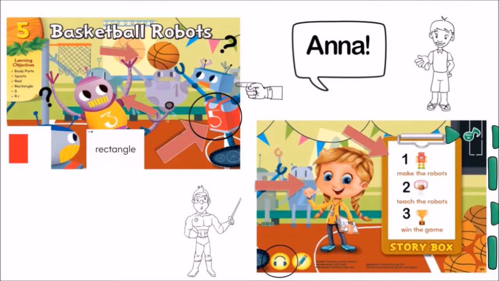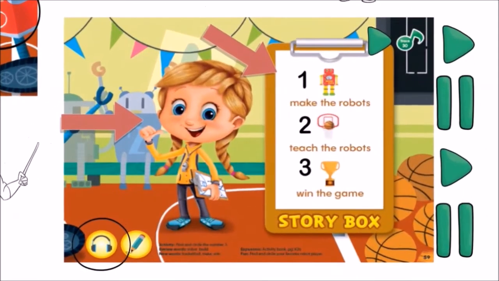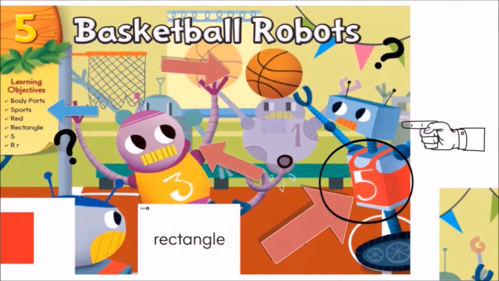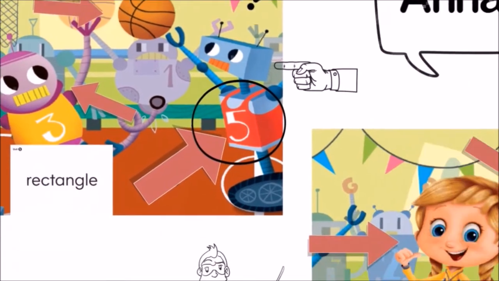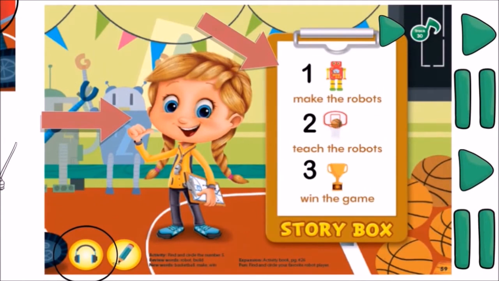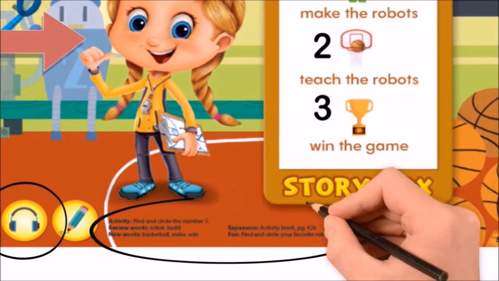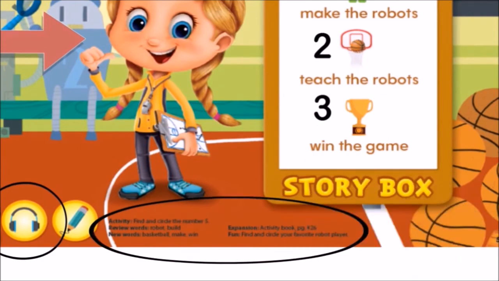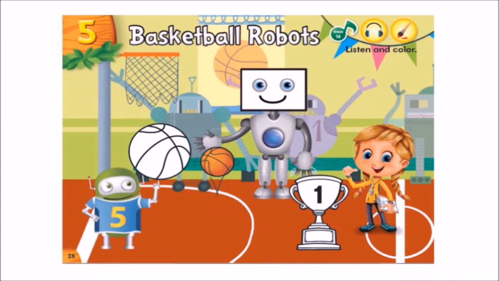Then move on to using the flashcards to preview the words on the next page. Here you'll point to Anna and the different robots to learn the body parts and vocabulary words. You can further continue by moving on to our workbook. Please allow 10 to 20 minutes, and you can complete the expansion and fun activities listed on the bottom of page 59 to extend this lesson. Have students complete page 26 of the activity book.